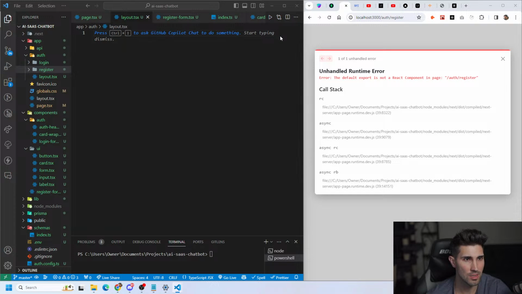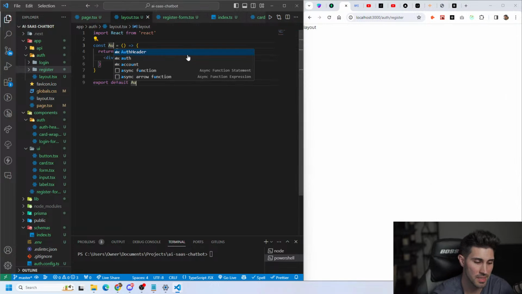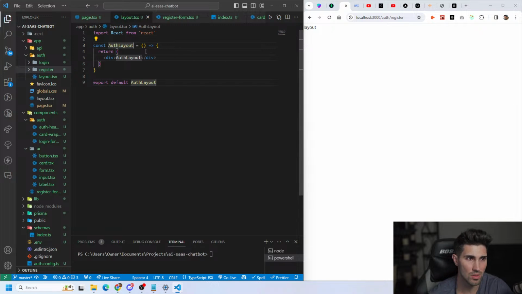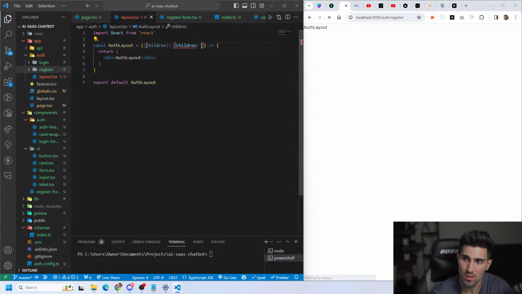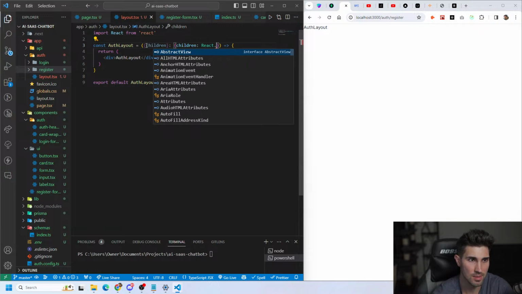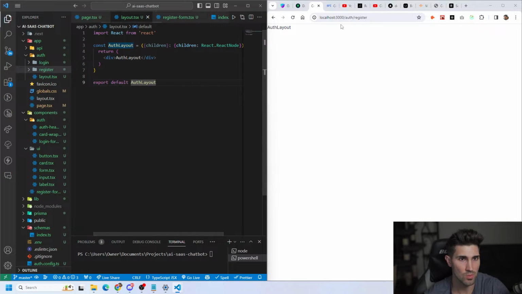And then what we could have here is we could have RAFCE. This is going to be the auth layout. It is going to take in some children, and these children are going to be children, React node. Oh, it's working out. There we go.